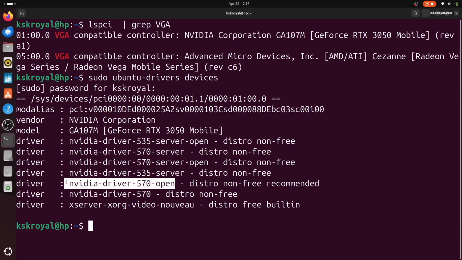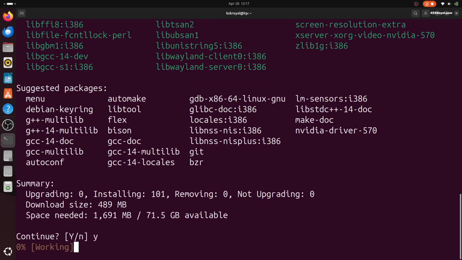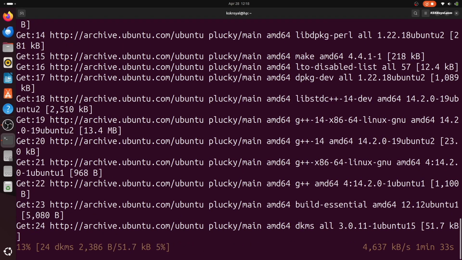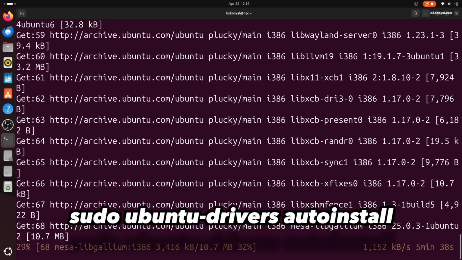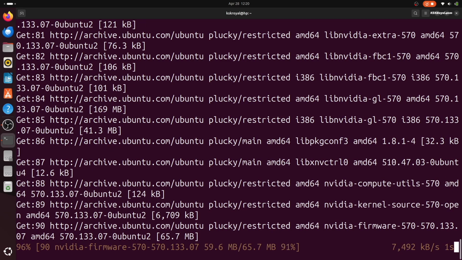Now, look for the recommended driver and select its name, then install the driver using apt. In case you're unsure what driver works best for you, then type this command and the system will figure out the GPU and install the appropriate driver.